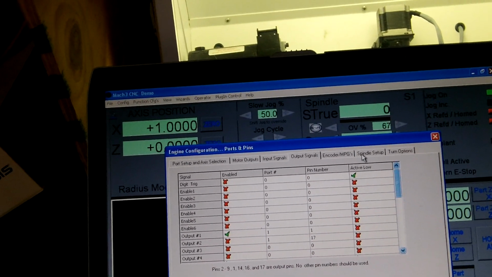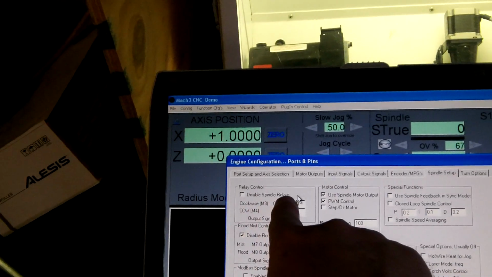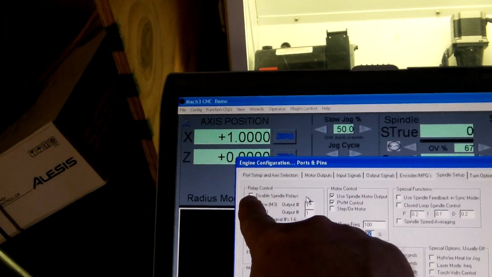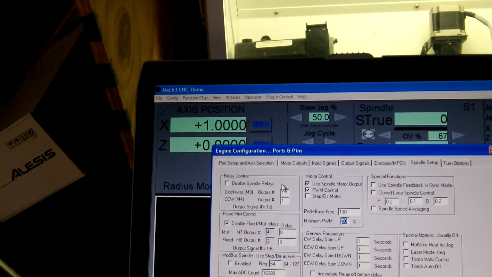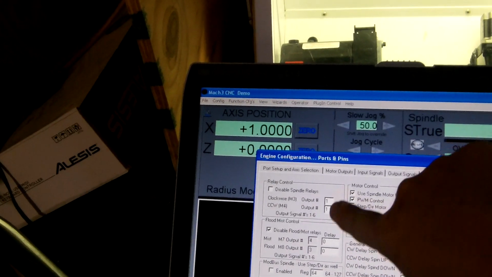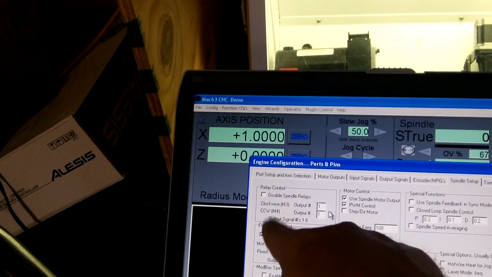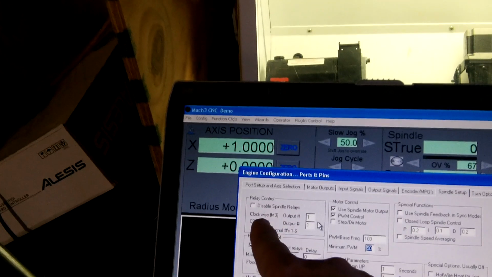And then, in the spindle setup, you need your spindle relays enabled, so don't check that. And I've put both of these because I don't actually have clockwise, counterclockwise control. My spindle only goes in one direction. I've set both of those to output number 1. So if you do either type of M3 or M4, it's going to just turn on output number 1. So that enables the spindle.